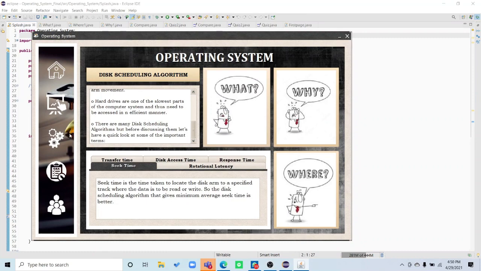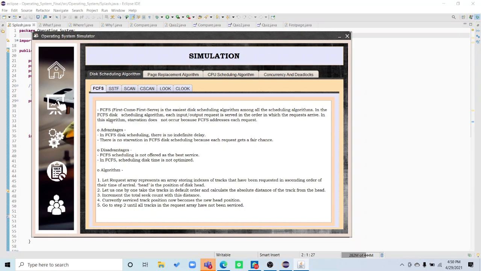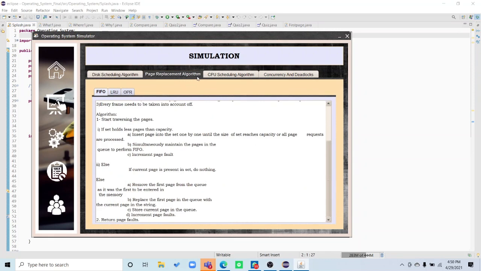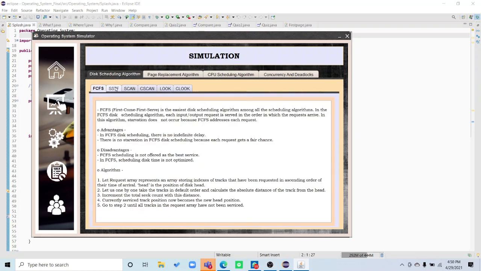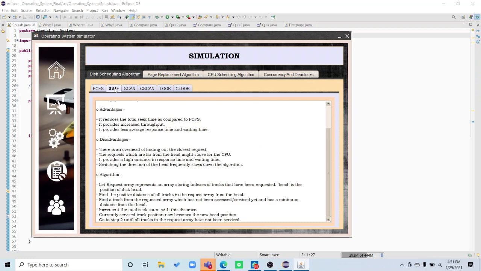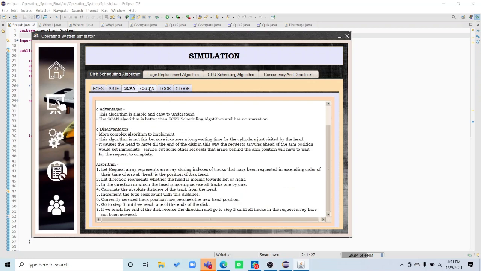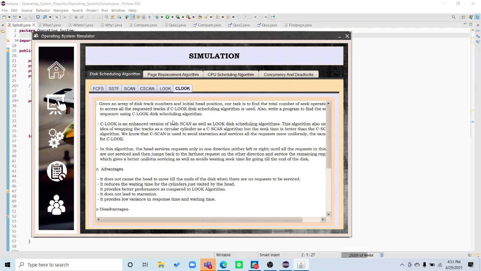Now let's come to the third button, which is the simulation button. Clicking on this button will lead to the opening of the simulation page. Four tabs are present on the top of this button. Clicking on a tab will lead you to its respective project. In disk scheduling algorithm, we have implemented 6 algorithms, and clicking on the tab of either FCFS, SSTF, SCAN, CSCAN, LOOK or CLOOK will provide you the detailed information about that particular algorithm in the space below.